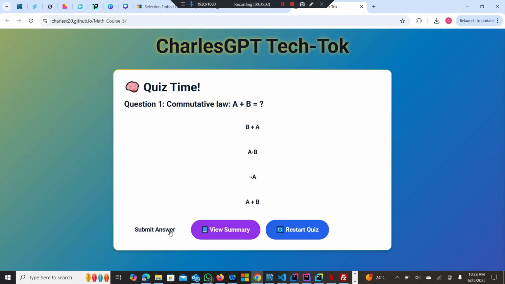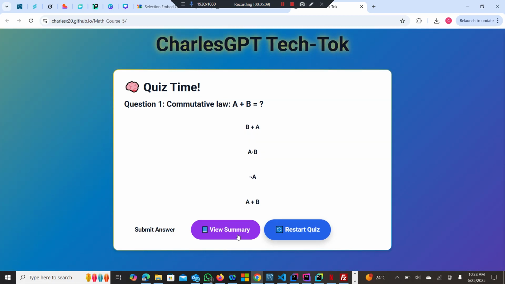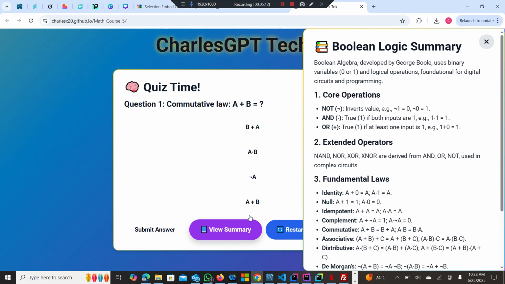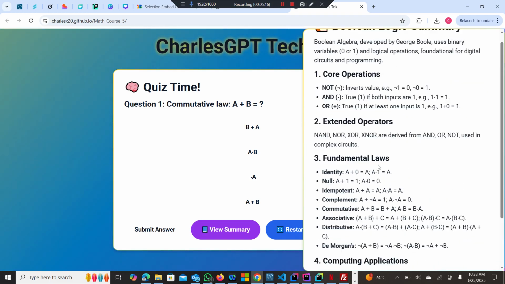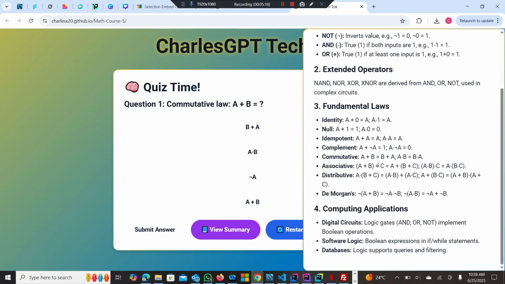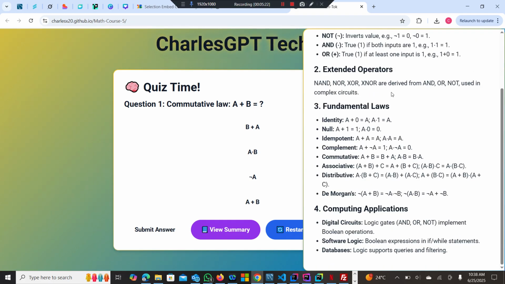You see I have submit answer, I have view summary, and I have restart quiz. So if you are a little bit confused and you need to go back and you don't want to restart the quiz, you can just view summary. So you see it gives you the notes right here. You see the notes right here.